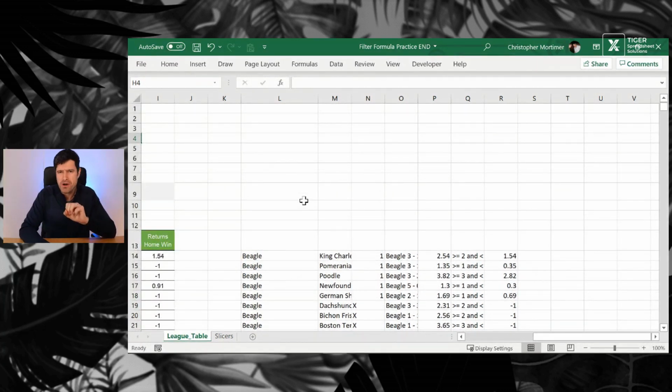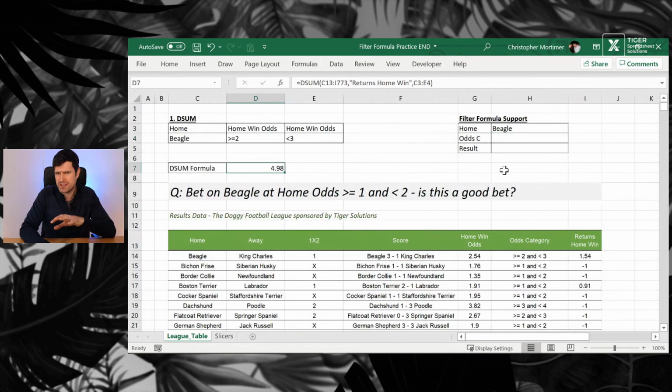But that doesn't allow us to sum up, does it? With DSUM, we got the sum, but we didn't display the rows.